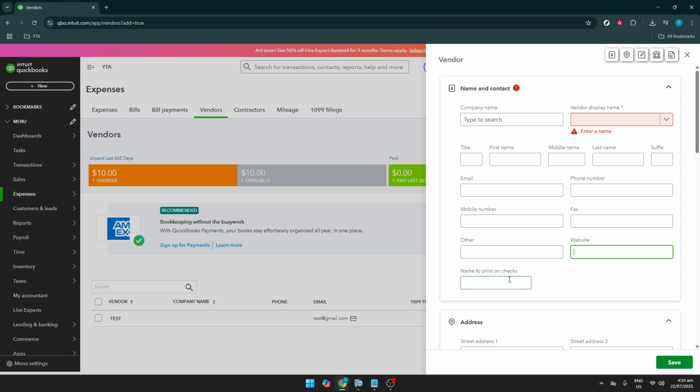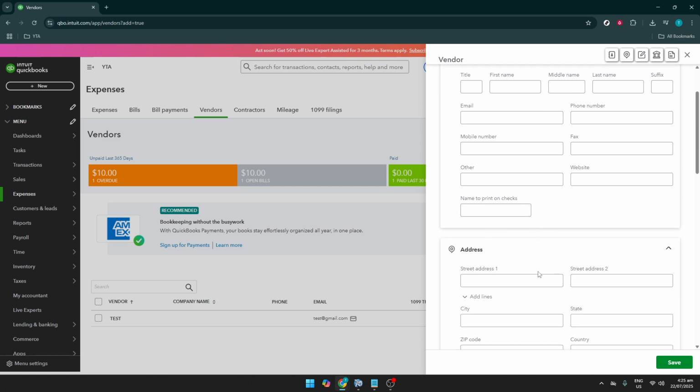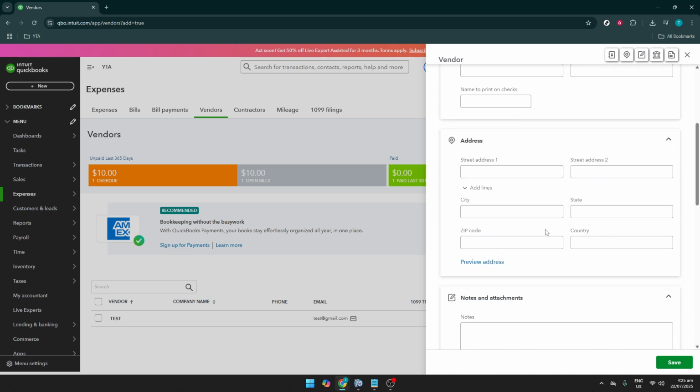Next, you have the option to specify the name to print on checks. Make sure this is accurate to prevent any issues with payments. Then enter the address for billing or shipping purposes, ensuring you have the correct details for seamless logistics down the track. For better record keeping, click on Notes and Attachments.